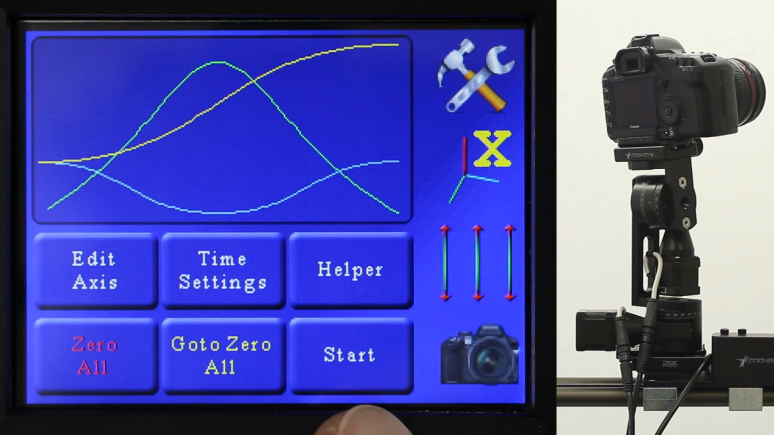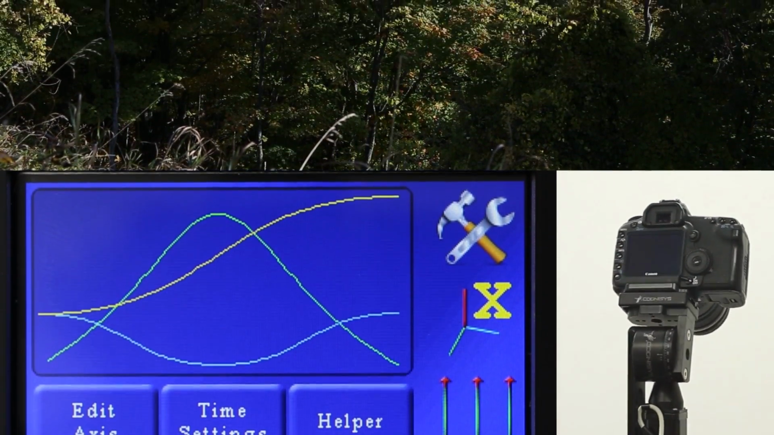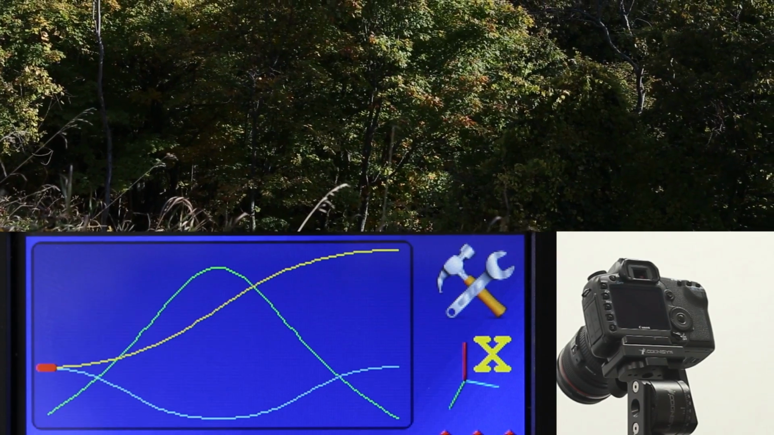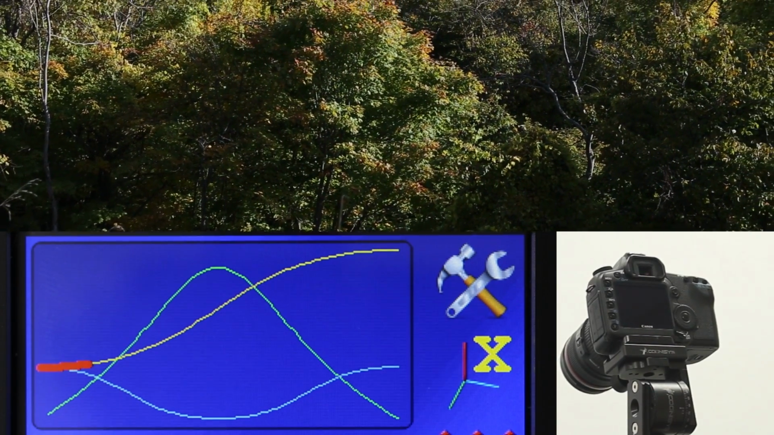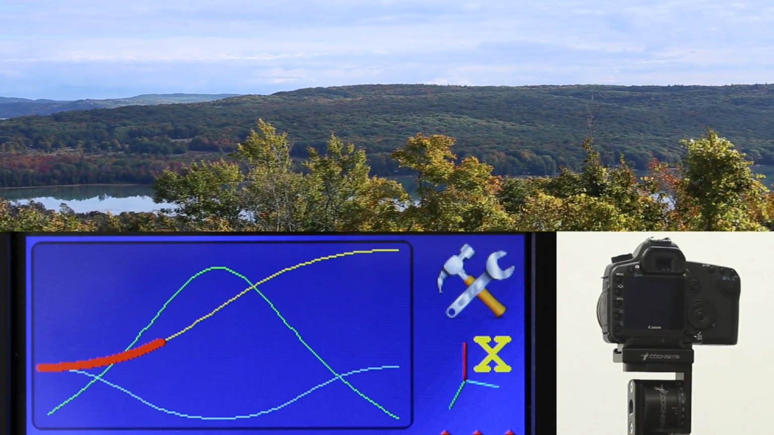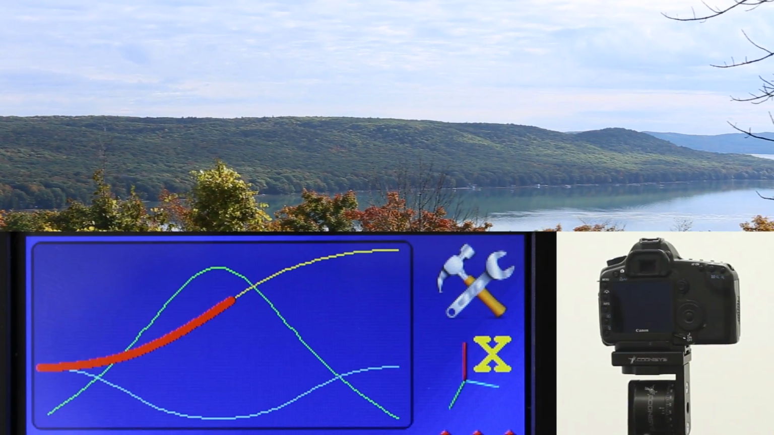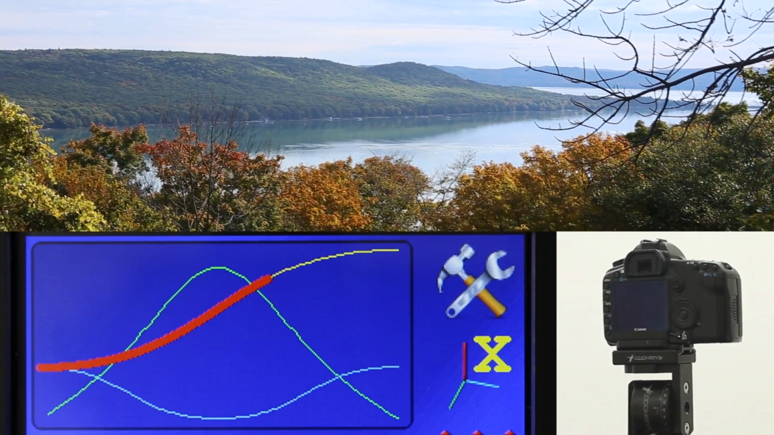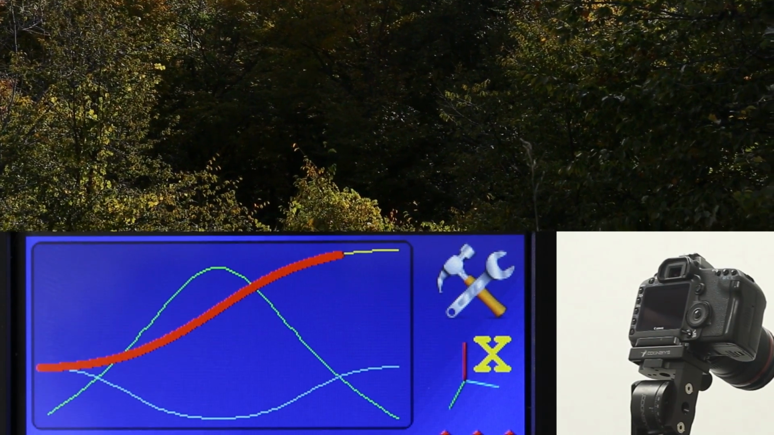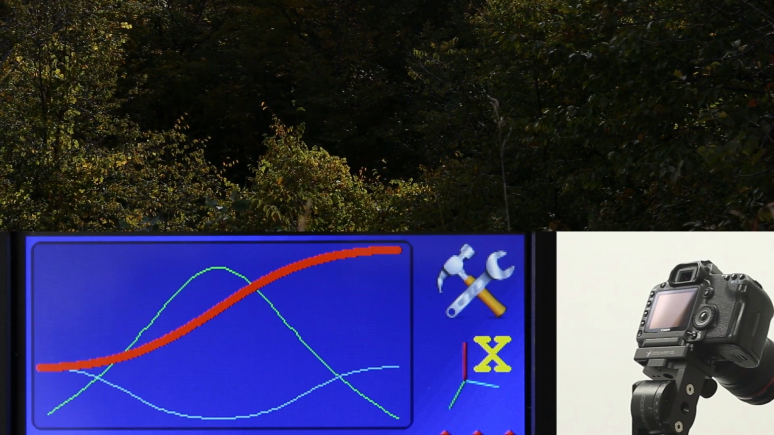Now, if I hit start, again it's going to nag me to go to the 0 position, so I hit OK. It's going to go back both axes at full speed to the 0 position, and then it'll start. And here you can see in this move that the tilt is going up to the top, and then it is slowing down gently, and then it is going back down. And the x-axis, the pan, is doing essentially what we've done in the previous moves. Looks great.